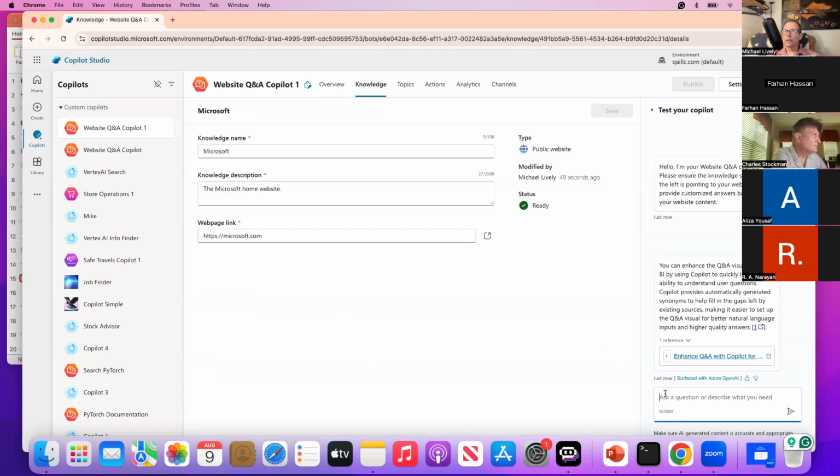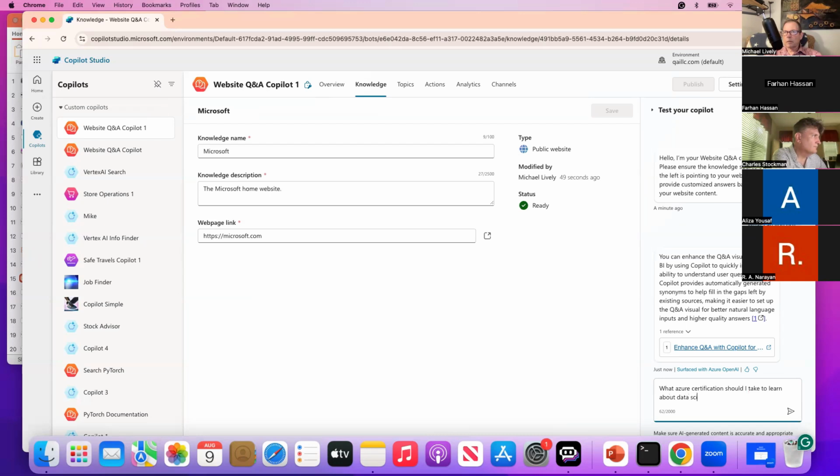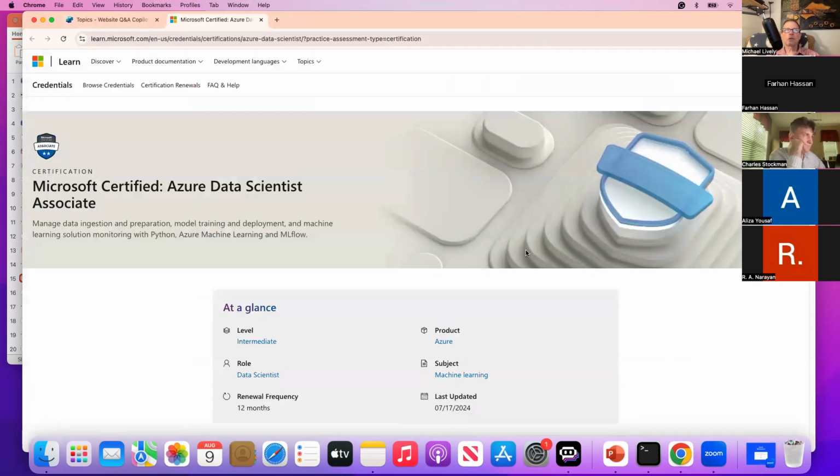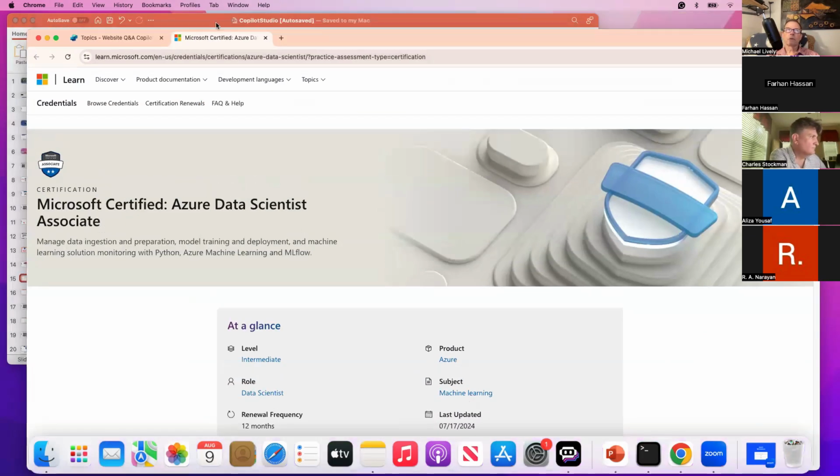www.microsoft.com. So let me ask it, what Azure certification should I take to learn about data science? Let's try that one. It says to learn about data science on Azure, you should consider taking the Microsoft Certified Azure Data Scientist Associate certification. And if you click on the link there, you can see it's actually going to learn.microsoft.com, so it's using that Microsoft address. Very good. So it's working well.